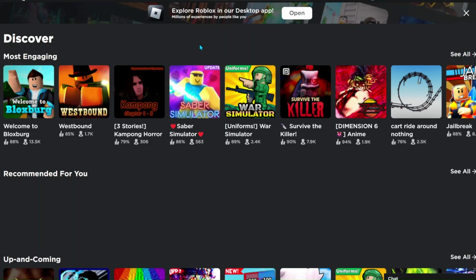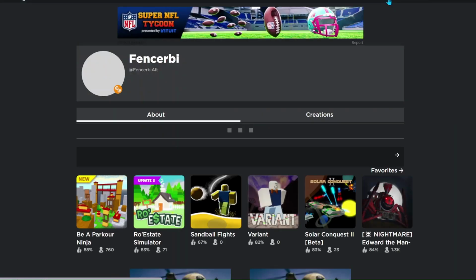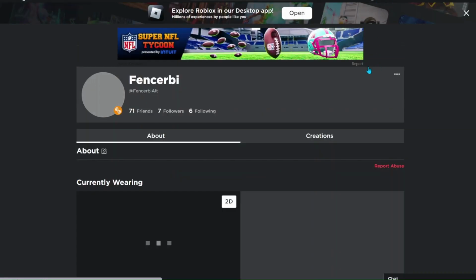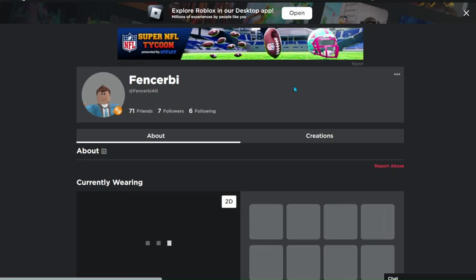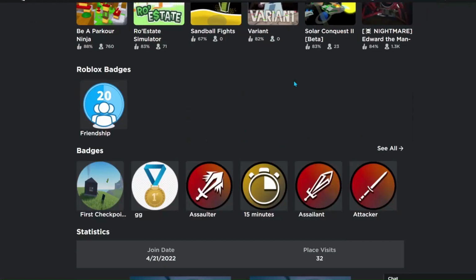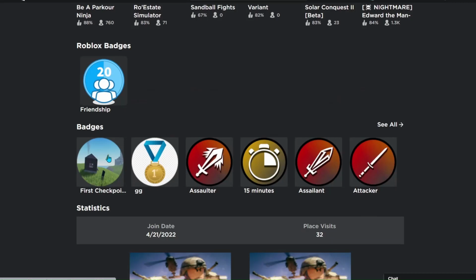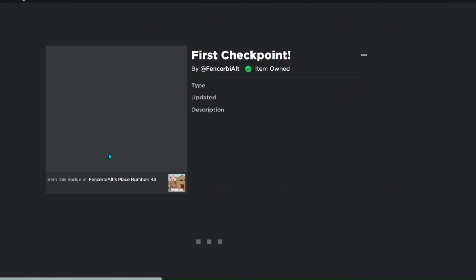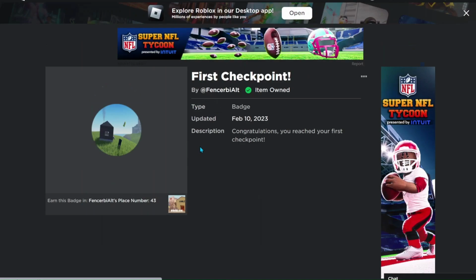Alright, so we're back in Roblox.com, and now we're going to check my profile and see if I have it there. It's going to take a while to load. Alright, it's loaded, and now let's check it out. And there you go, you can see that we now have the badge, and we are currently the only one that has it.